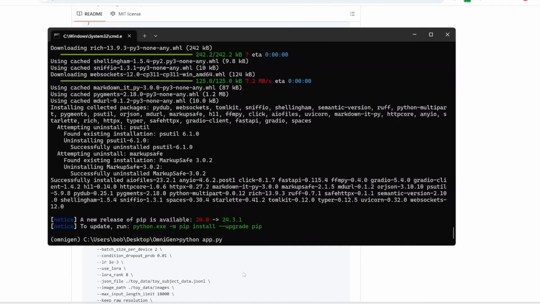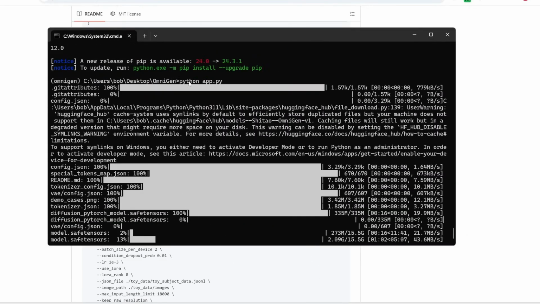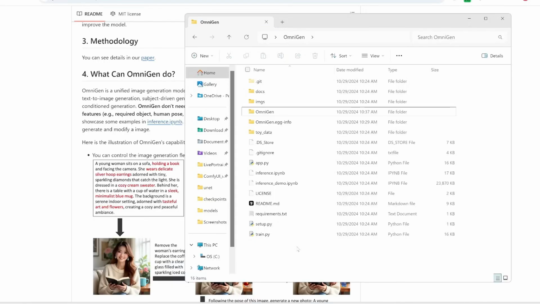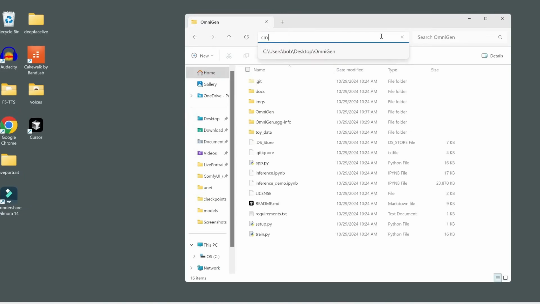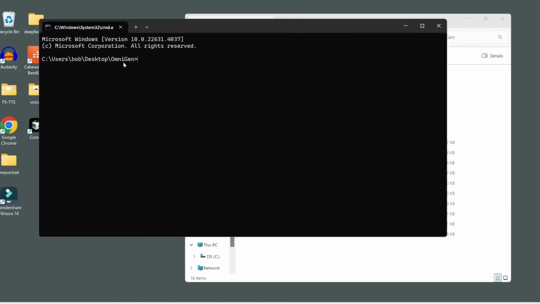And one thing I forgot to mention is you might be wondering, how do I start this from scratch the next day? All you have to do is go to your OmniGen folder, and then in the top here, type in cmd to open up your command prompt in this OmniGen folder, and then type in conda activate OmniGen, or whatever you named your virtual environment. And then you should see this OmniGen in parentheses at the start of every line. After that, all you have to do is type in python app.py to load up the Gradio interface. We've already installed the model.safetensors file the first time we loaded this, so this should only take like a minute to load up.